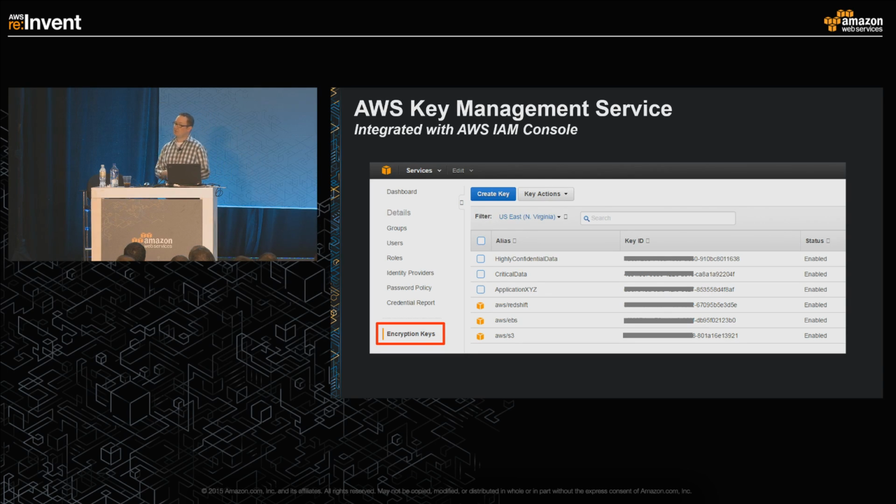Now with a default customer master key, this is typically for people who just need encryption and they're not too worried about where the keys are going to be managed and what's going to be the policies around those keys. A default customer master key is only in your account. It's only accessible for your resources, but you don't need to specifically select the key name when you're going to do encryption.